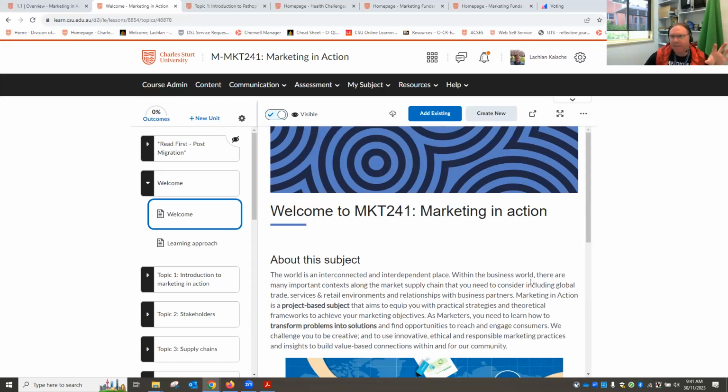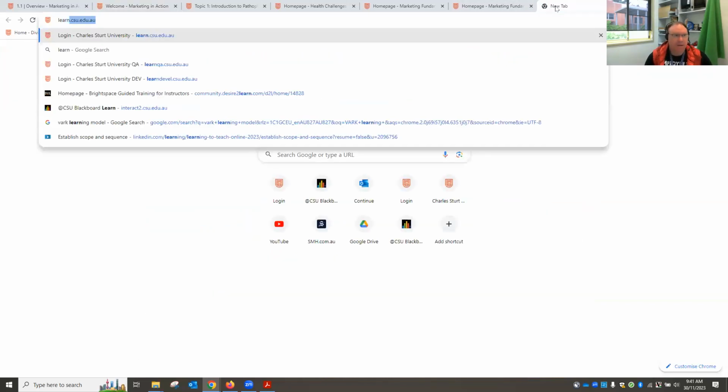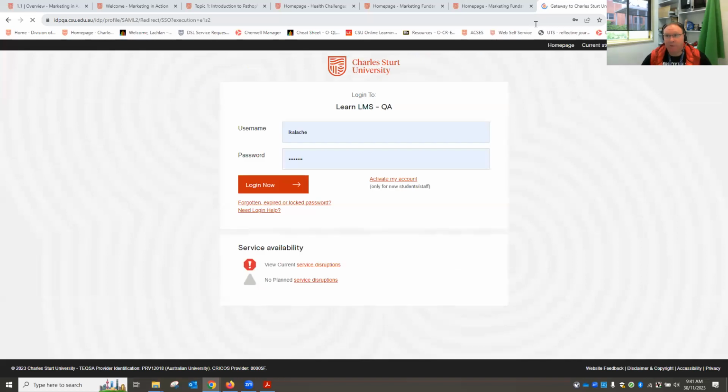I'm going to jump sideways a little bit and talk about the welcome in slightly more detail here, because there is a tool within Brightspace called the welcome widget. And if I jump into QA, I'll give you a look at what this looks like.